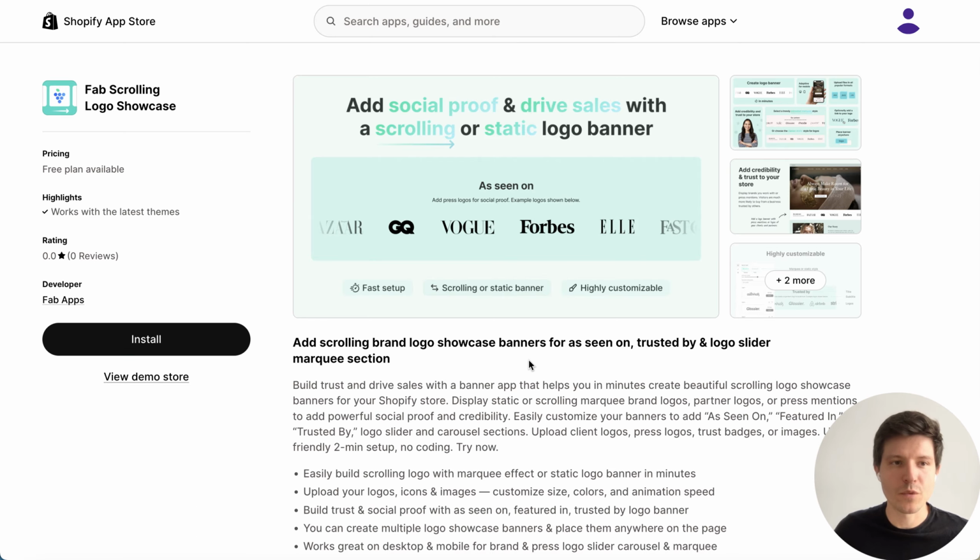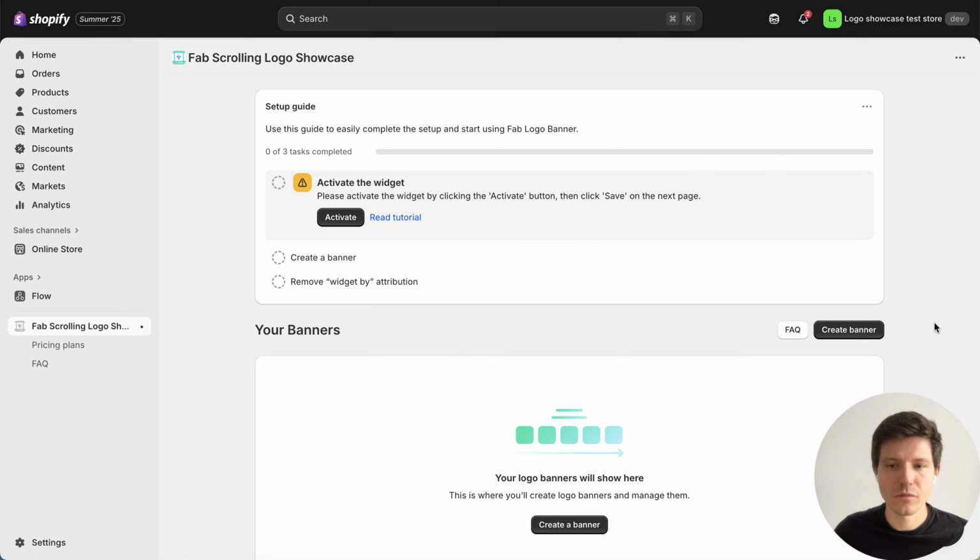I will use Fab Scrolling Logo Showcase app from Shopify App Store. I will add the link to the description to this video. So you need to install the app and open the dashboard.